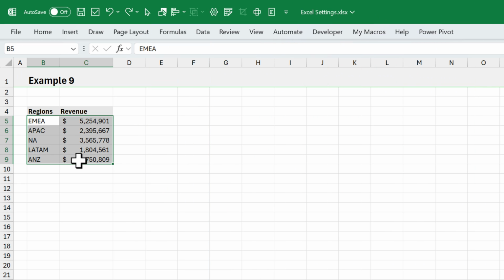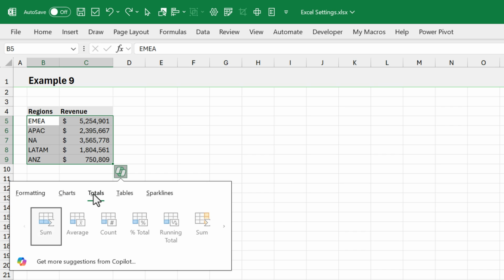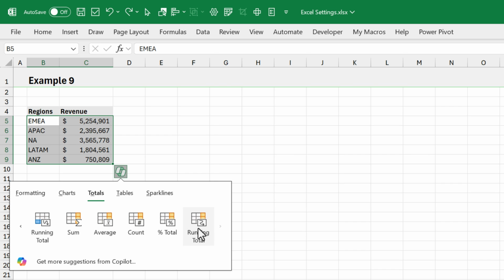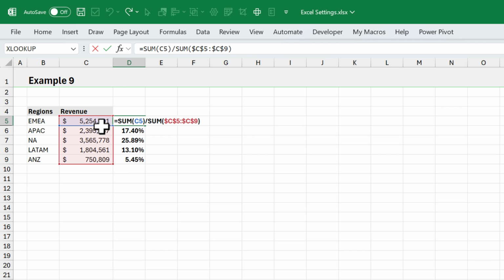When you select a range of cells, the Quick Analysis button will appear, and clicking this button will open up this window that shows a lot of different ways to quickly analyze your data. One that I like is under totals. If you scroll over, we have percentage of column totals. We can just click this, and this will create a formula here that's going to calculate the percentage of the column total for each of these numbers.